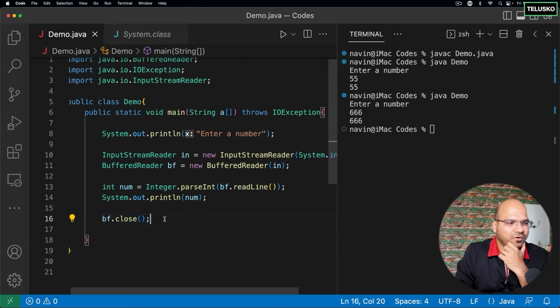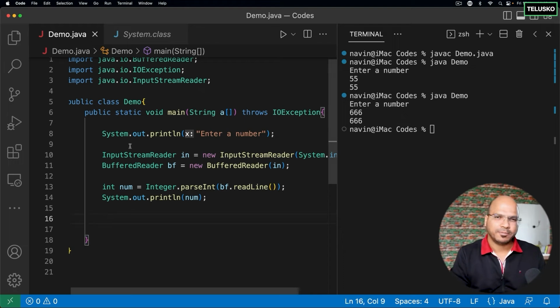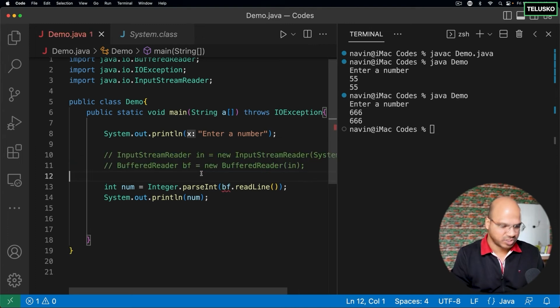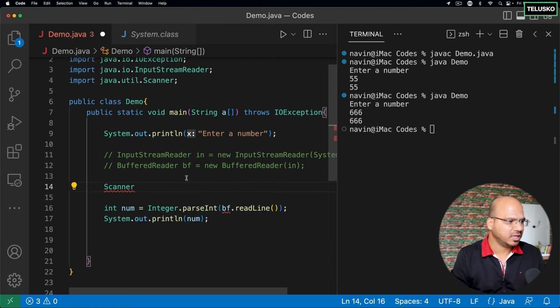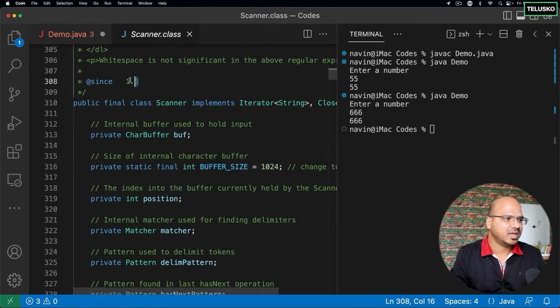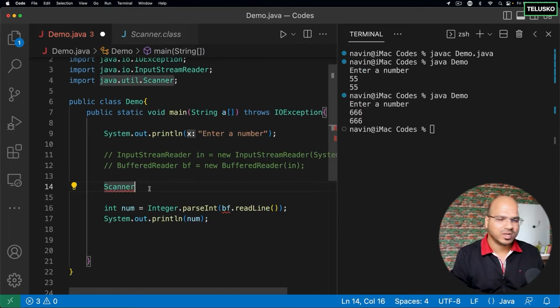And I know you are waiting for the better way of doing this. Let me show you a simple way. Instead of using BufferedReader, we can use one more technique here, which is Scanner. Now Scanner was introduced later in Java. If I go to the Scanner class, it was introduced in 1.5. So people before 1.5 were using BufferedReader. I know, bad days, but yeah, we got Scanner here.